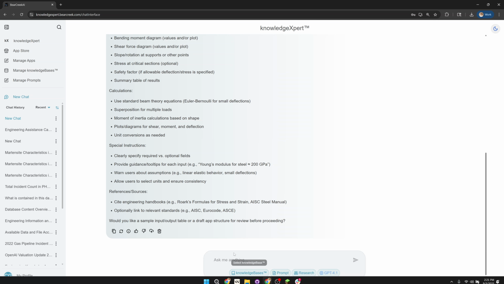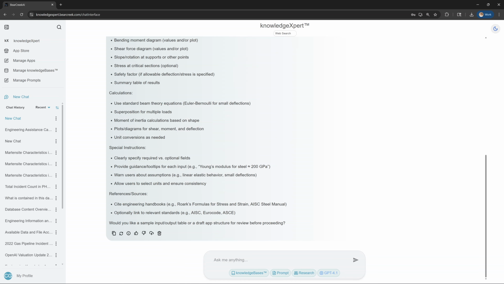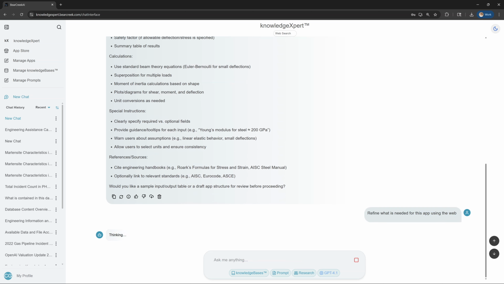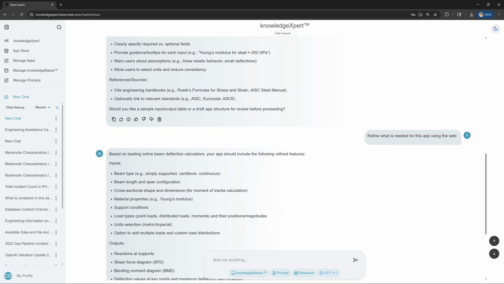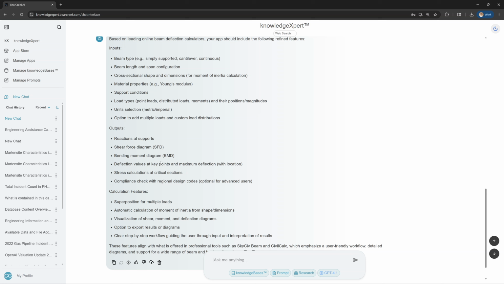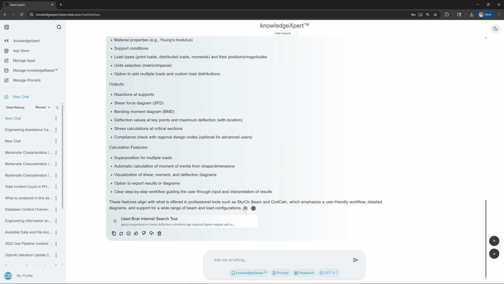So let's do this. Let's refine this a little bit. Let's do a refining step. Let's select web search from the knowledge selector. We don't even need to say use the web because we've already selected it. So let's just say: refine what is needed for this app using the web. That's a very broad question, but let's refine that a little bit and get some more detailed information based on leading online beam deflection calculators, which is good. It's made some changes, great. This is an example of how the changes might happen whenever we have more information.